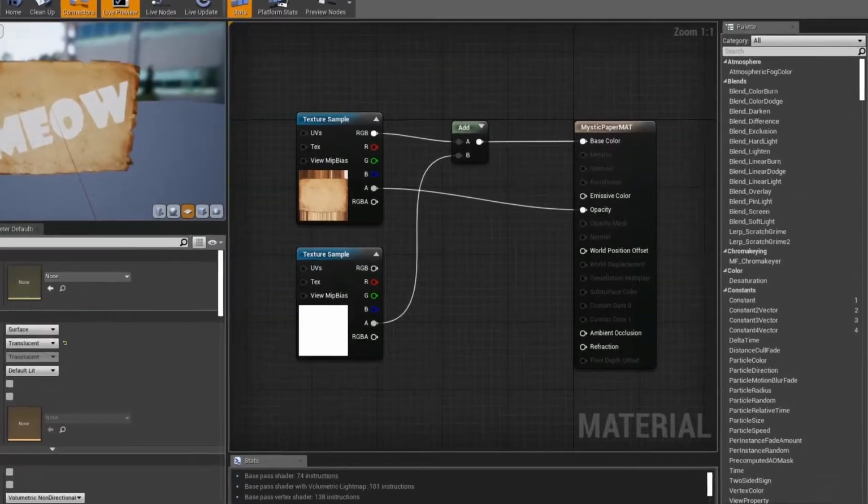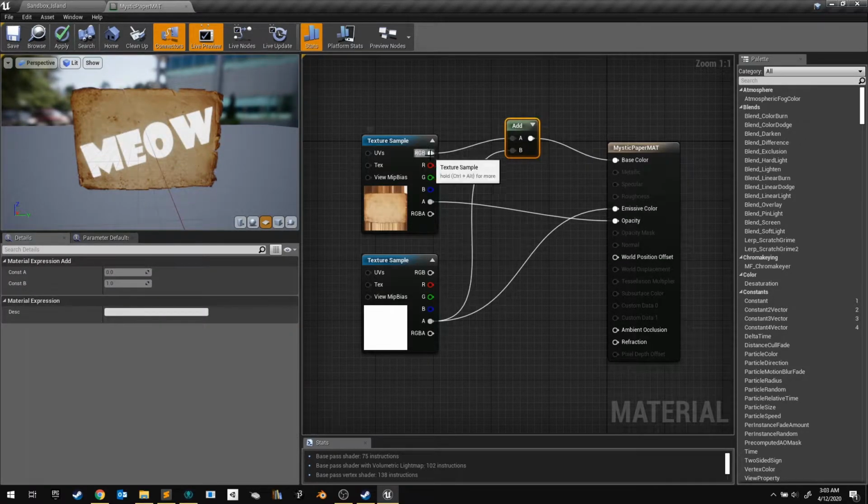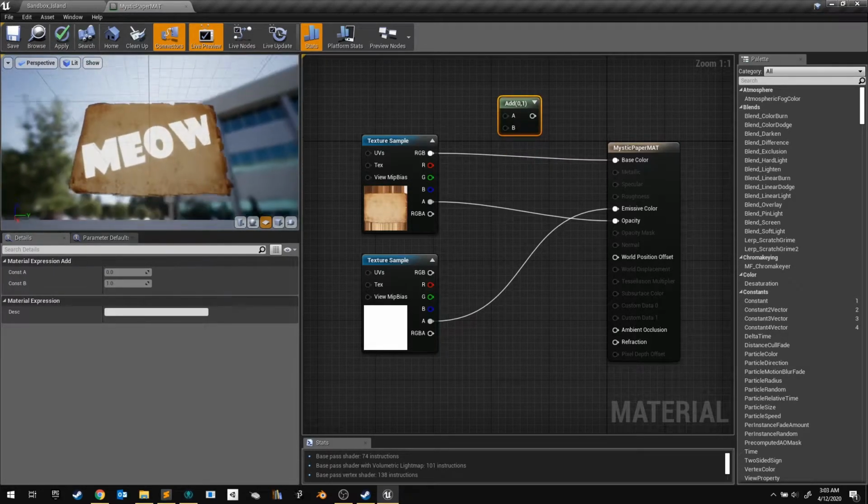So let's grab our one texture and map its alpha to our emissive output. And now our material is actually glowing a little bit. So if this texture were to be in a dark place, it would be self-illuminated even in the dark.